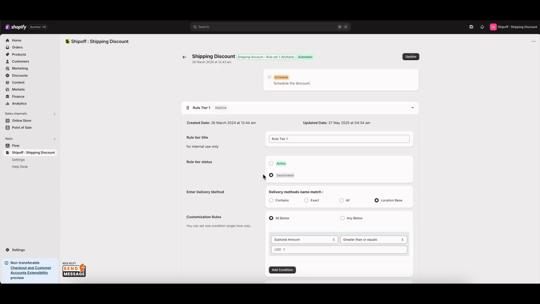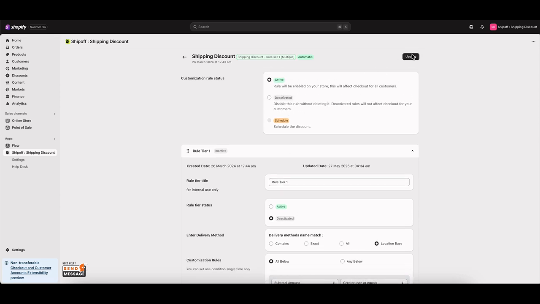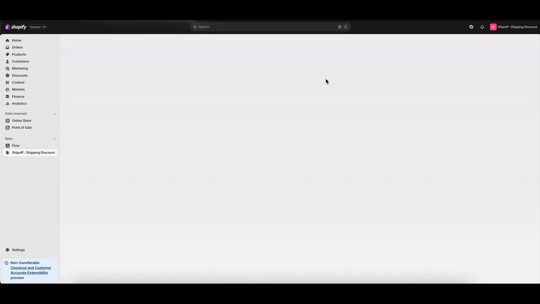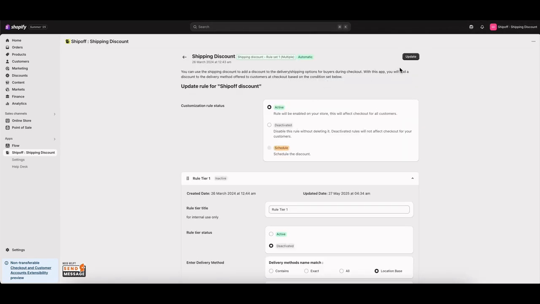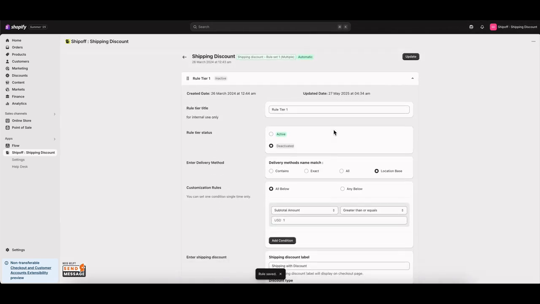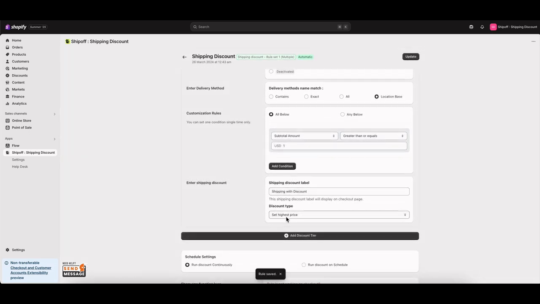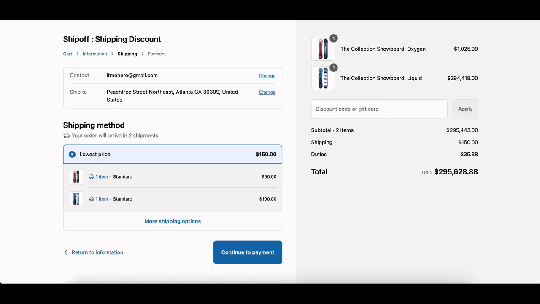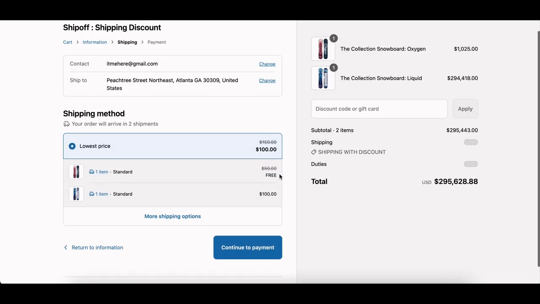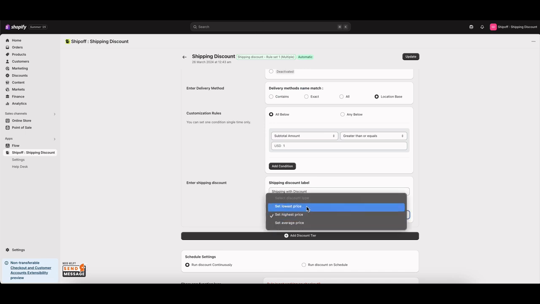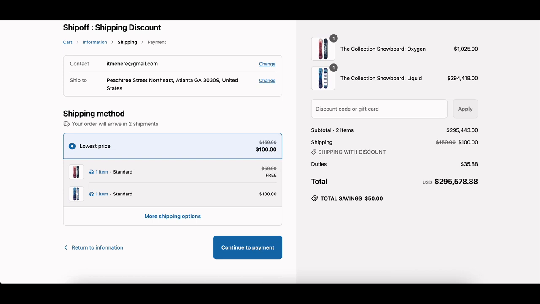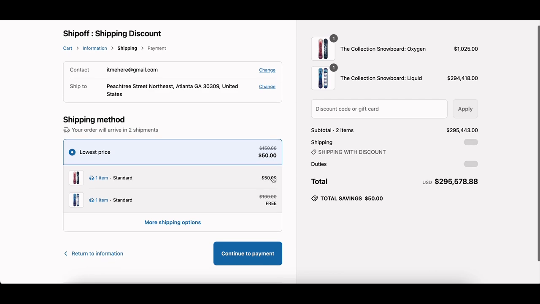Now with Shipoff, you just need to activate this rule, and here you can see once it is activated, it will be set as the highest price. When you refresh this page, you can see the shipping price is 100 instead of 150, because the higher price is 100. If you want to set it by lower price, you can set it by lowest price. It means the price will be 50 instead of 100, so you can set it by your requirement.